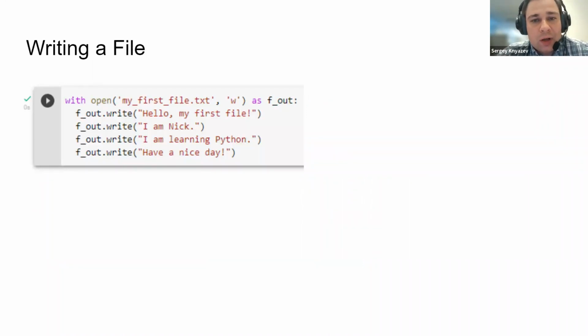To open a file, we have a function that's called open. This function opens a file by name. The first argument is its name, and the second argument is how we're going to open this file. We can open files for reading, for writing, for appending, and for many other things.